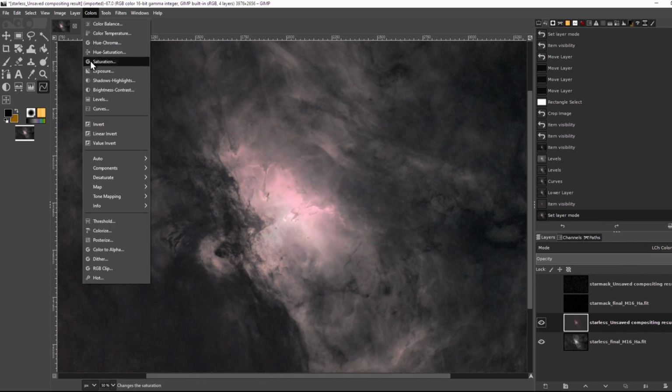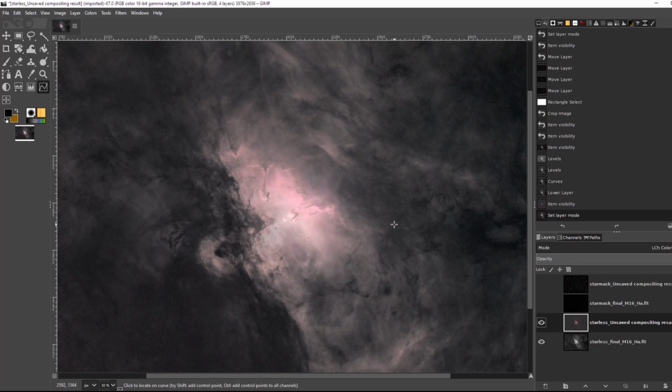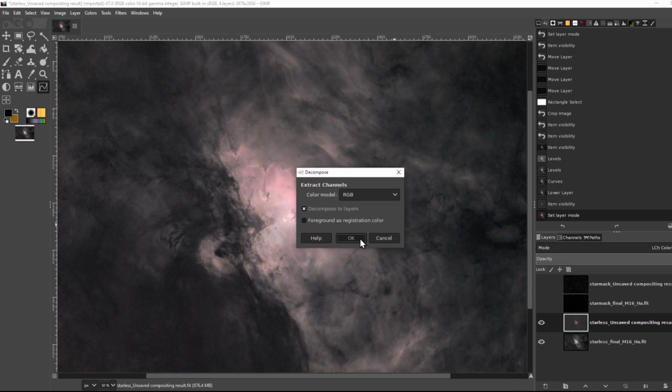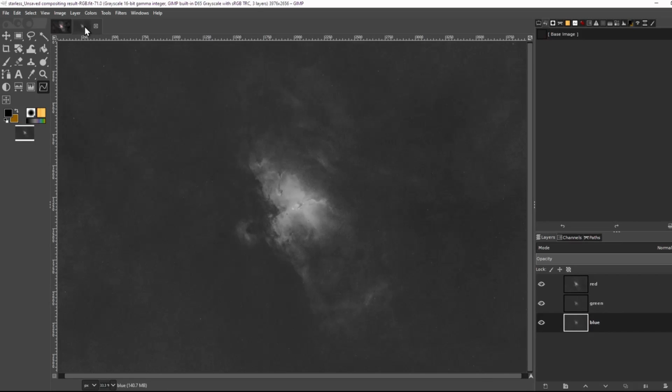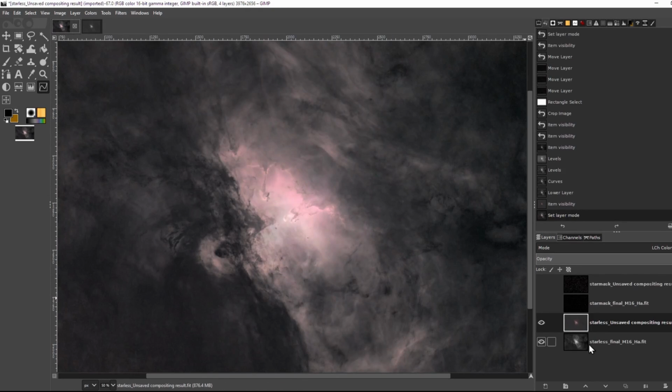Go to Colors, Components, Decompose with the color layer selected. Use RGB as the color model. A new tab in GIMP will pop up with the RGB color data split up. I want to add the HA data into the red channel, so go back to the previous tab, select the HA layer, and copy it.